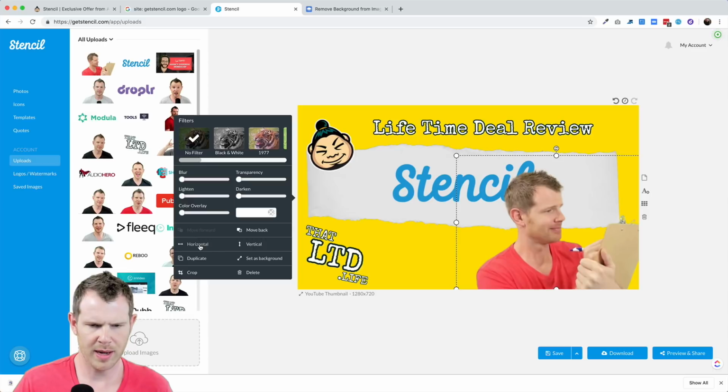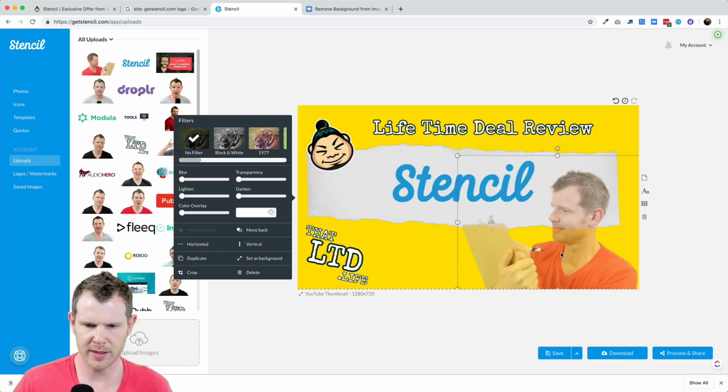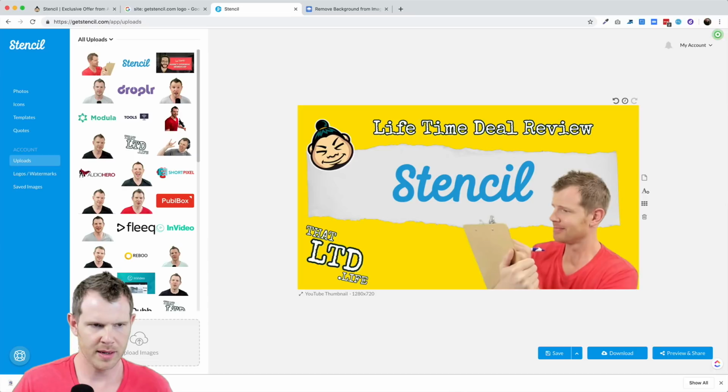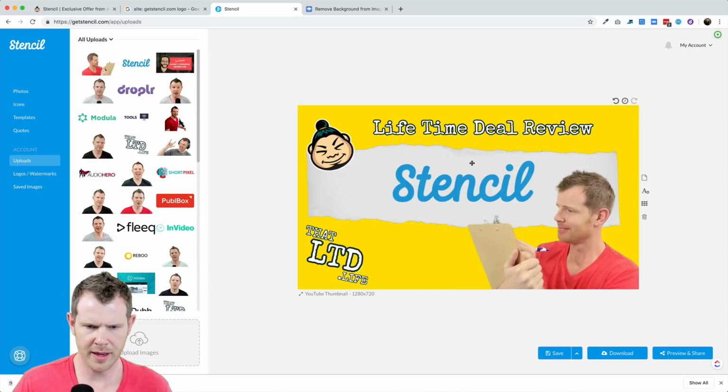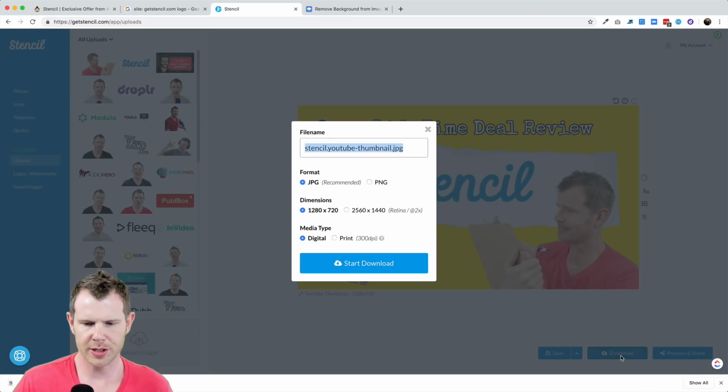And if I wanted to, I could flip it. I think it actually looks better this way. So I'm going to go ahead and flip it. And let's see here. That looks pretty good, I think. All right, so I've got my Stencil thumbnail all ready to go. When I want to download it, I can just hit this download button.